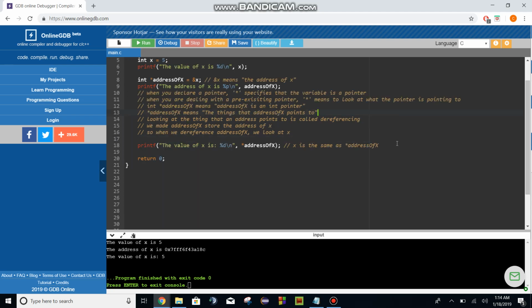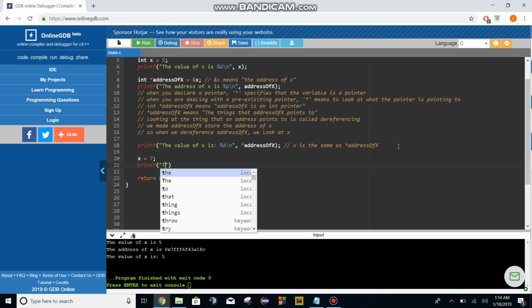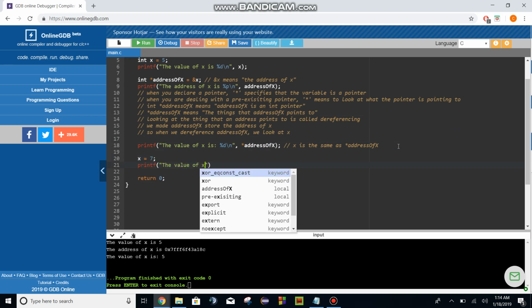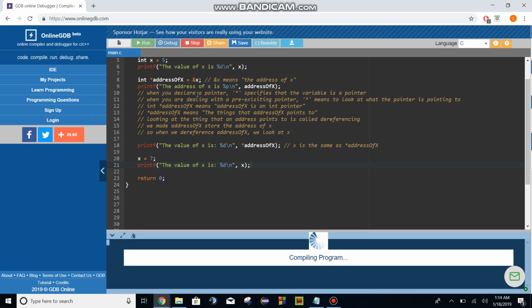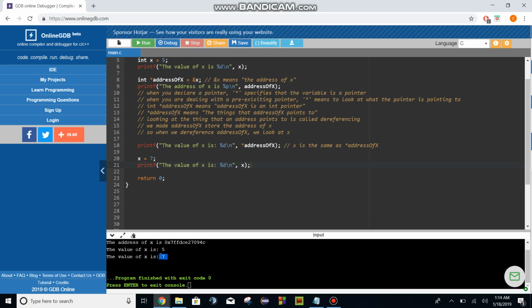Now let's keep on going with the program. x is equal to 7. Printf, the value of x is %d, x. Wow, 7.